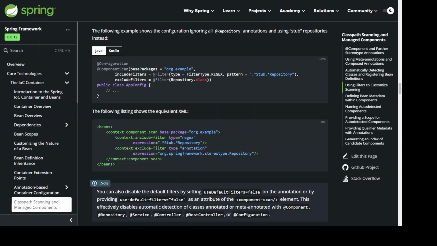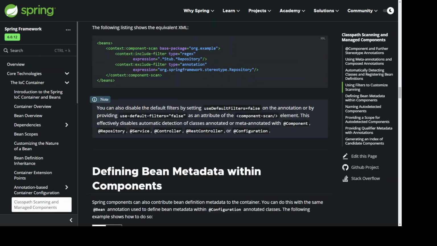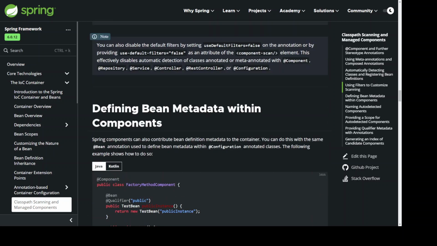You can also disable the default filters by setting useDefaultFilters=false on the annotation or by providing use-default-filters="false" as an attribute of the component-scan element. This effectively disables automatic detection of classes annotated or meta-annotated with @Component, @Repository, @Service, @Controller, @RestController, or @Configuration.